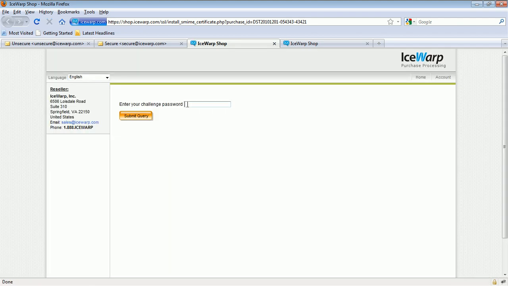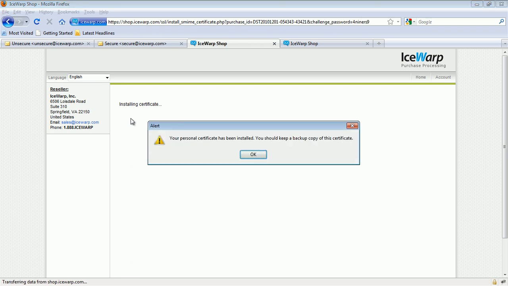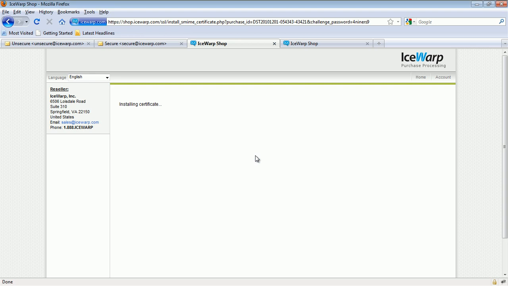you can enter the password. Now, as I said, this is going to be the password that you set for the challenge in that web form. So I've already created this certificate, so I'll just go ahead and submit the query again. And what it will do is automatically install this certificate into your browser. So this is common practice.